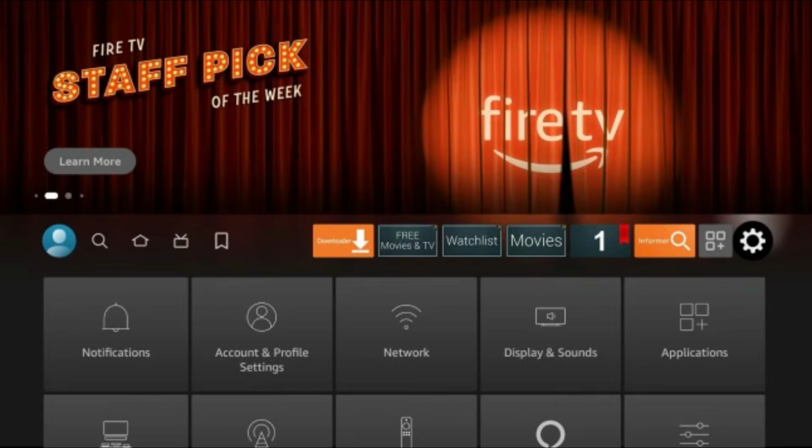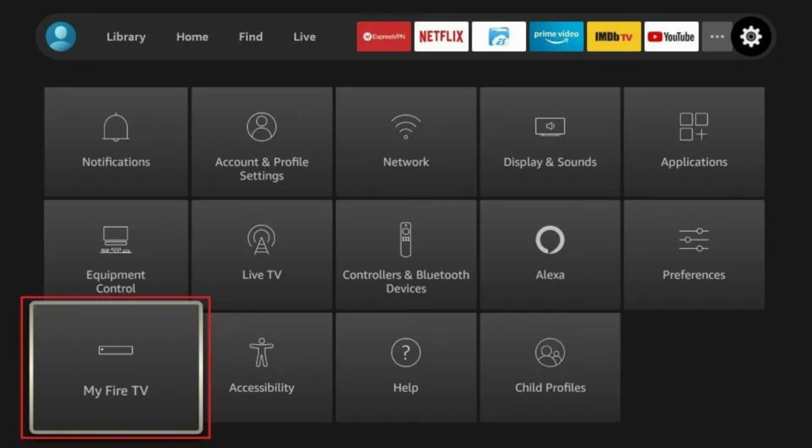Step 1. Let us prep your Fire Stick so it can accept this new global application. Grab your remote and head over to the gear icon on the far right of your home screen to open your settings menu. Scroll down and click on the tile that says My Fire TV. Next, click on Developer Options.